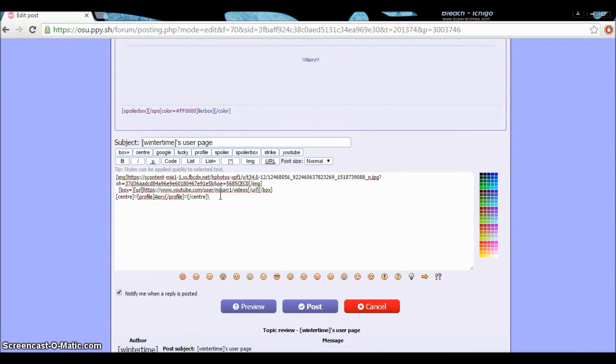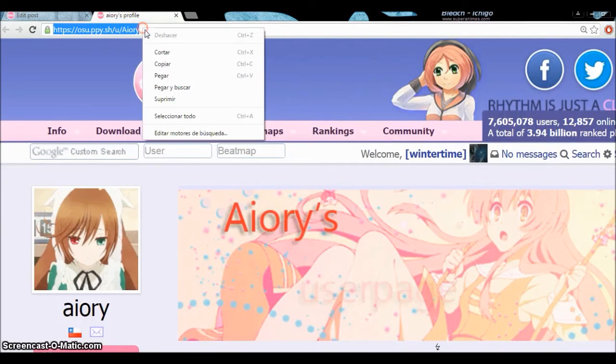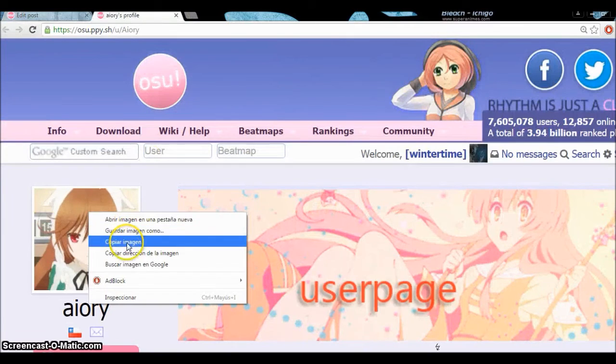You have to pay attention, let me zoom all this in and show you. You're going to put square bracket, URL, equal sign, and the profile that you want. You're going to close the square bracket, open a new one, image, close it, and then you're going to put the image or GIF. I'm going to use the same one that she's using.